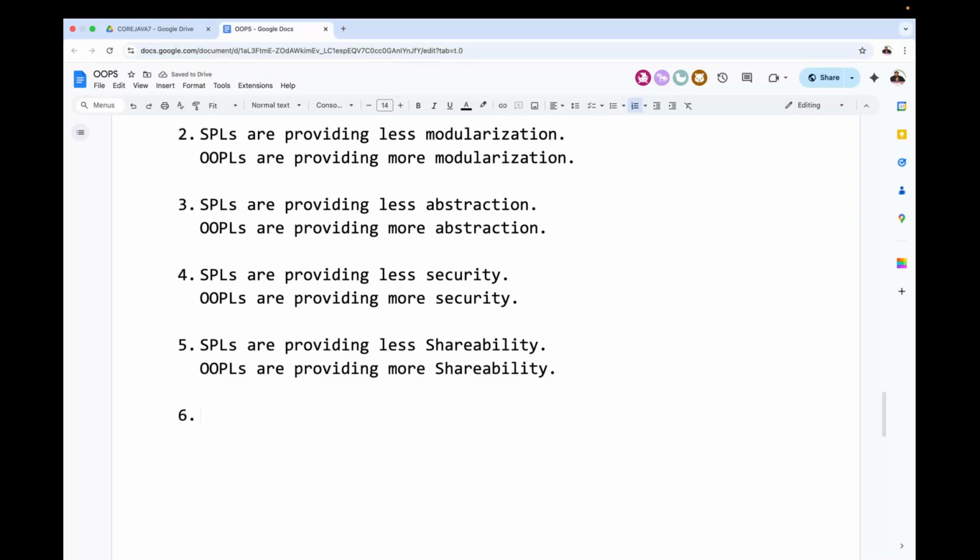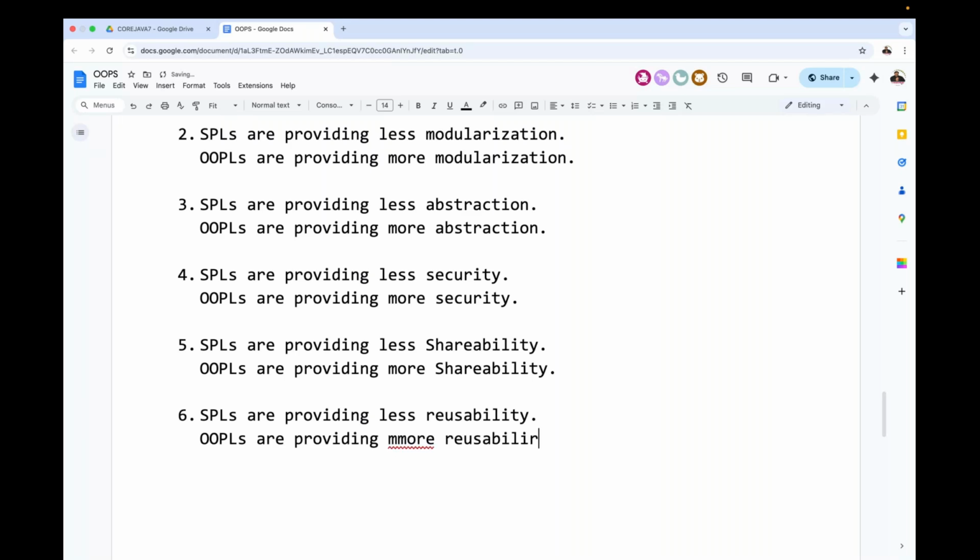Structured programming languages are providing lesser reusability, whereas object-oriented programming languages are providing more reusability. Object-oriented programming languages are providing more reusability.